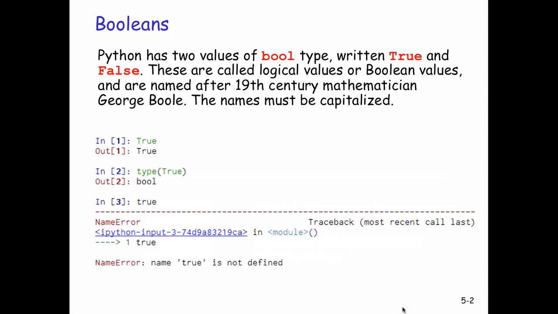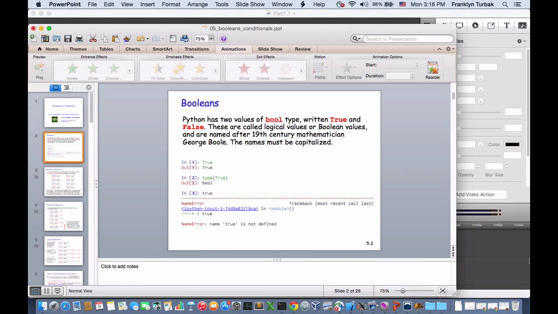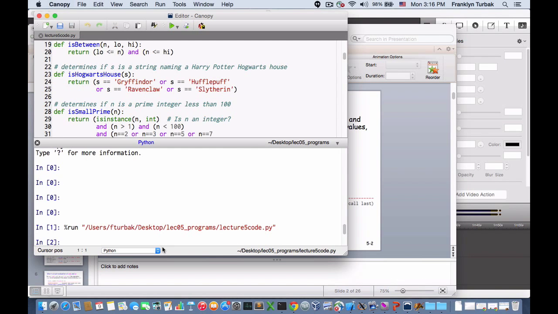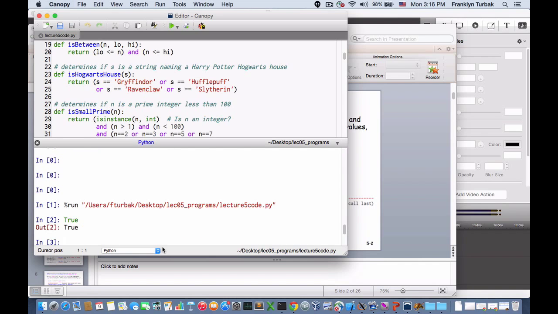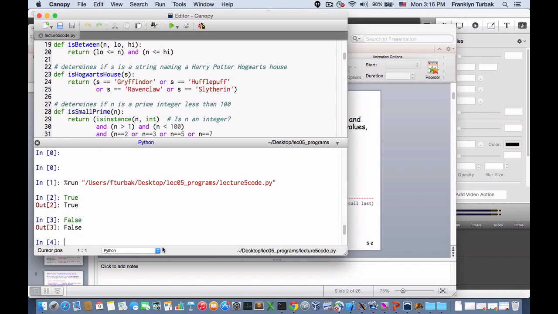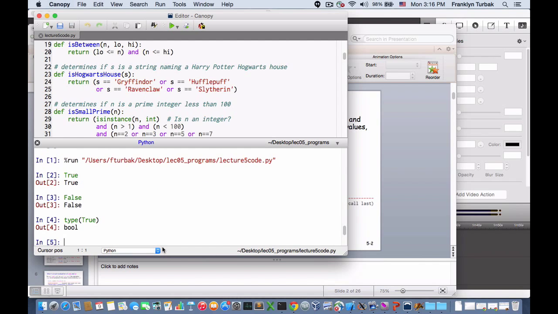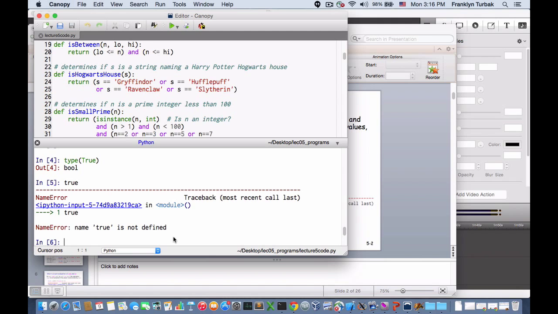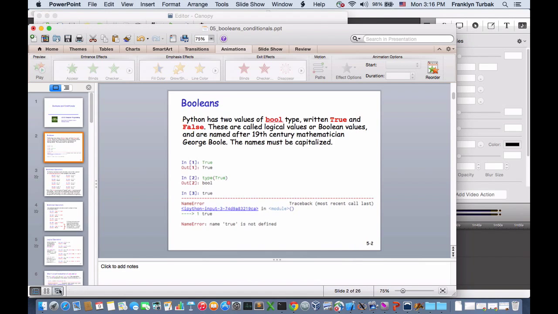In Python, the values are written with a capital letter. So in Canopy, if we want to write in the value true, it's capital T true, and the value false, capital F false. These are values of type Boolean. So if we find the type of true, we find that it's a bool. And if you happen to type one of these in with a lowercase value, you'll see that you get an error.